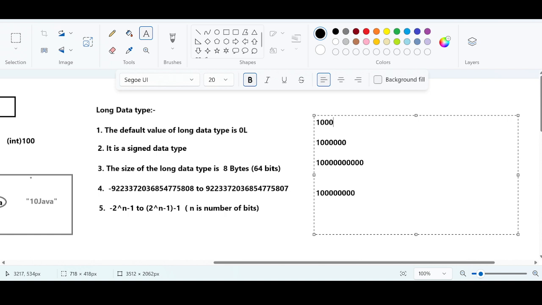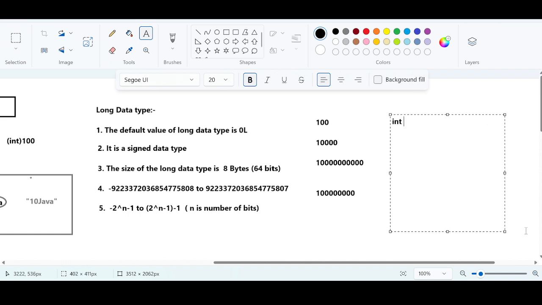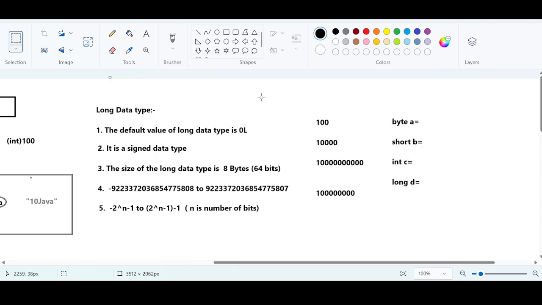Okay, this is one. If you take it as 100, if you take it as 10,000, the two bigger numbers. If I have to choose integer, byte a, short b, integer c, long d. Now you tell me valid or invalid. You're placing 100 here. Valid.